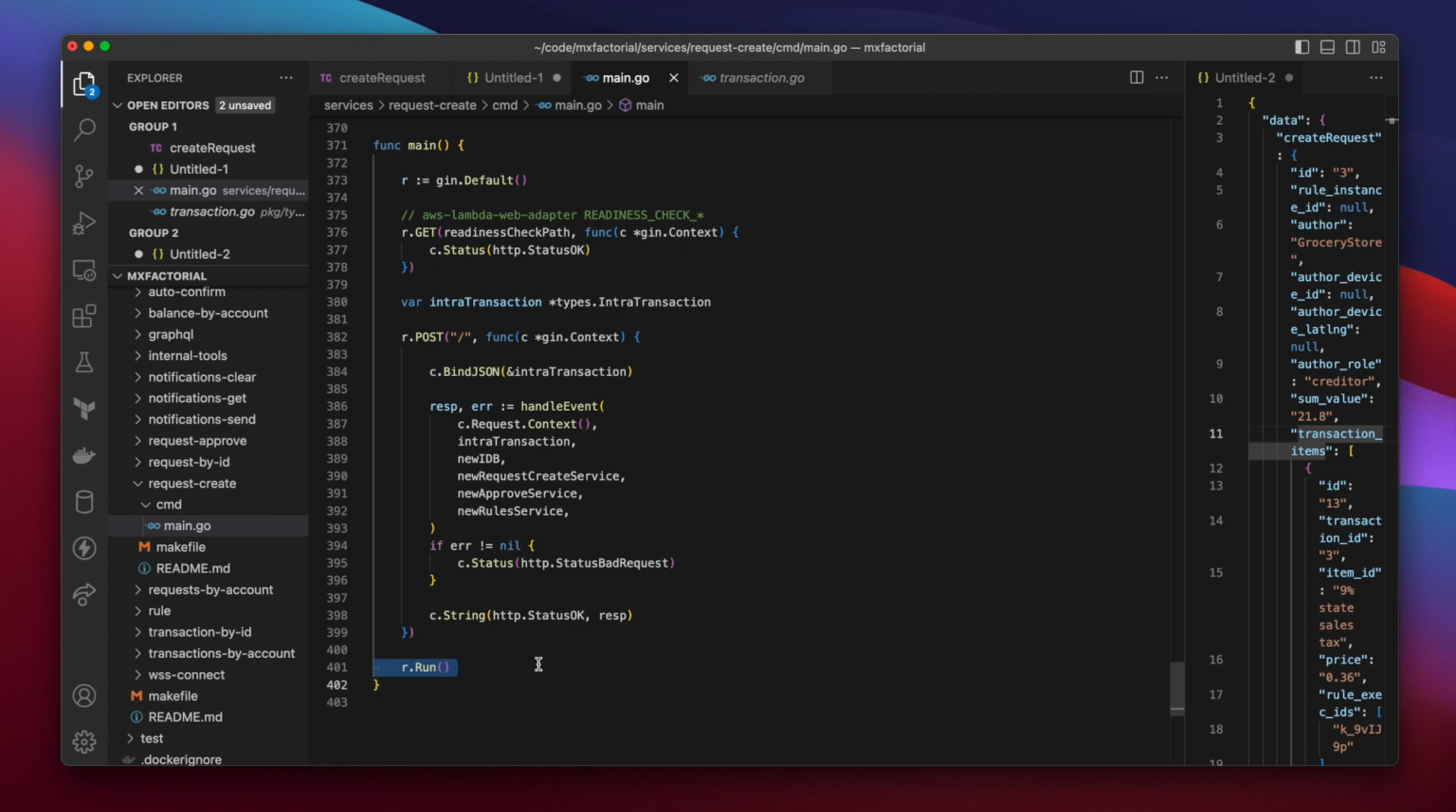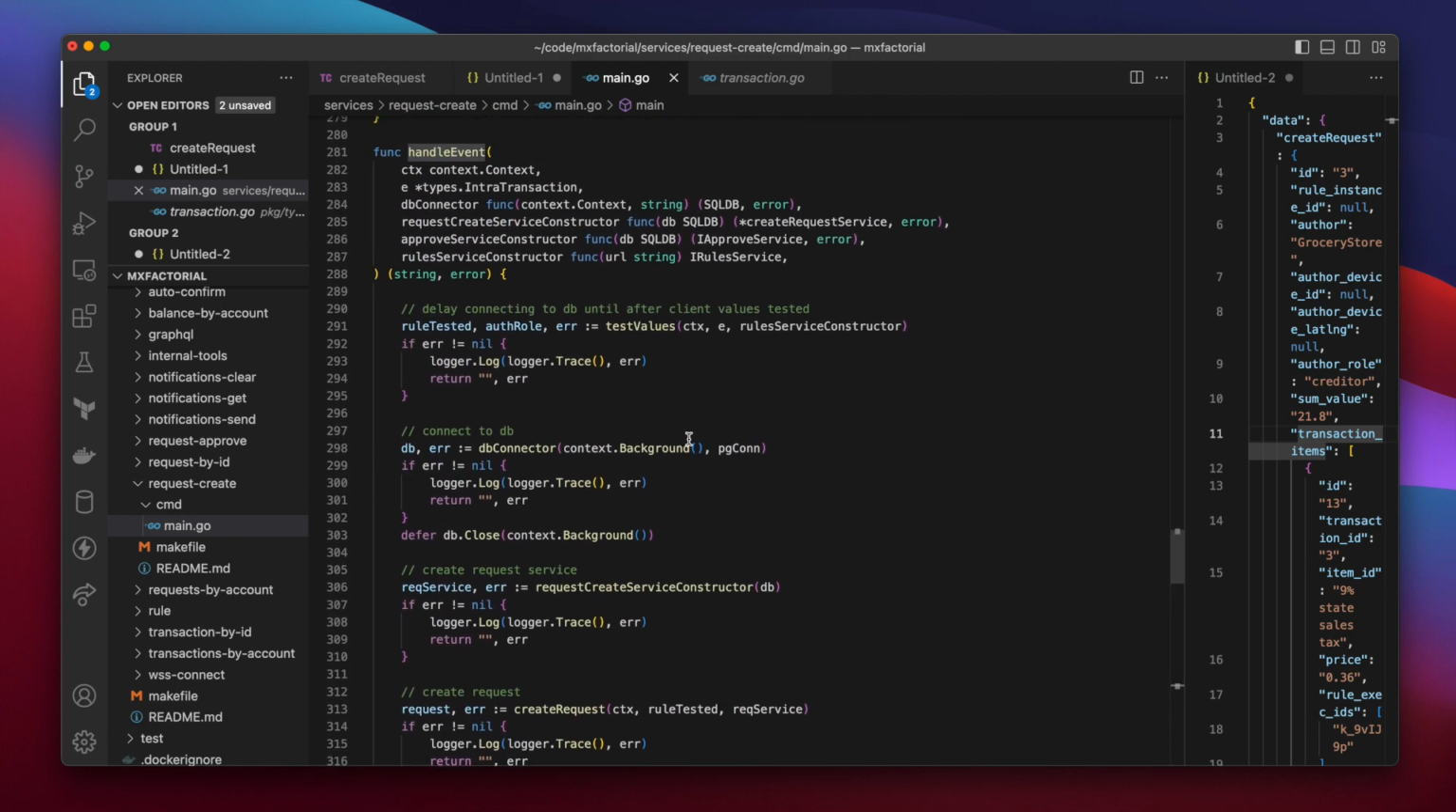We've got a response to build. Let's move on to the handleEvent function. Scrolling up to its definition, after handleEvent is passed the list of transaction items, identified as E, which is short for event, it's sent to the test values function.